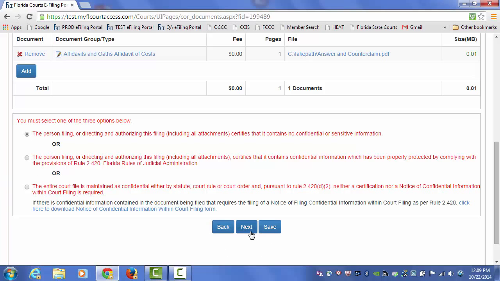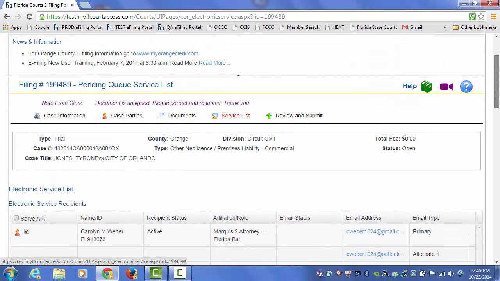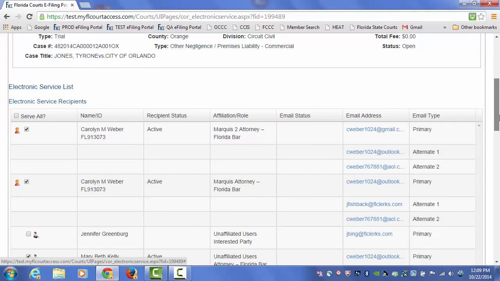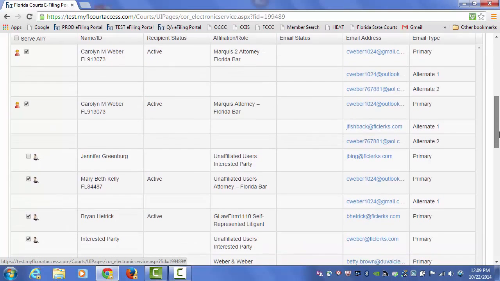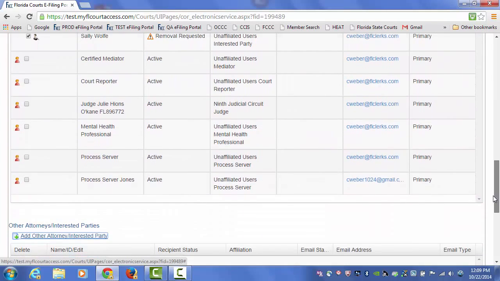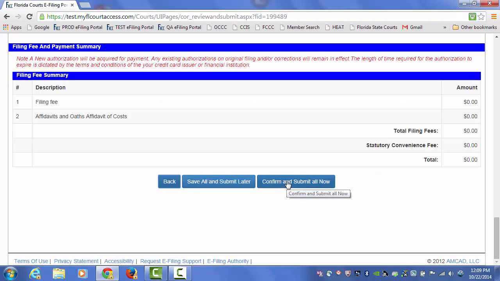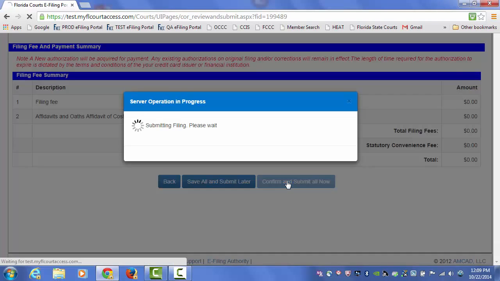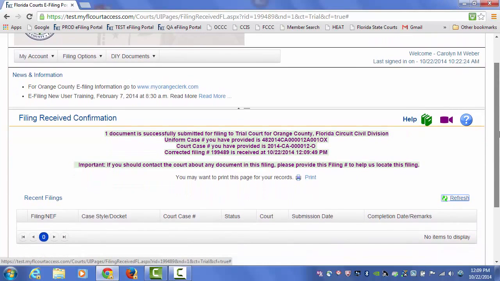So make your confidentiality designation. This is your service list page. You will provide service of your newly filed or corrected document. So you would choose who you wish to serve, and it will retain this from when it was originally submitted. And then you go to Next, No Fees to File, so you can confirm and submit all now. That takes you to your filing confirmation page.